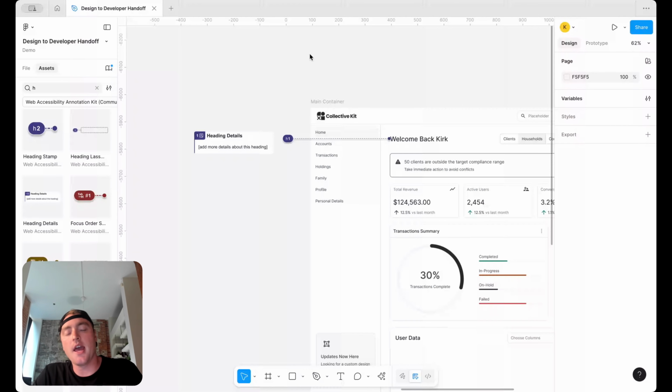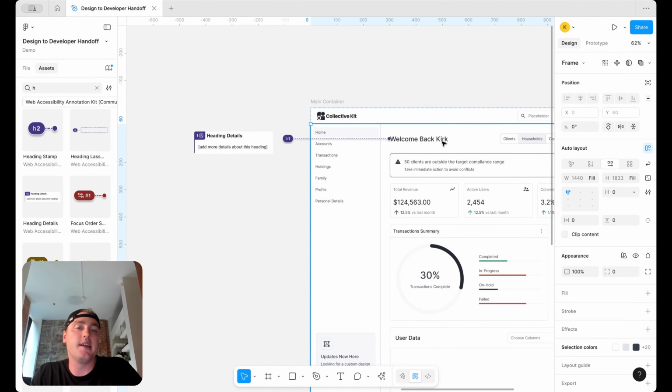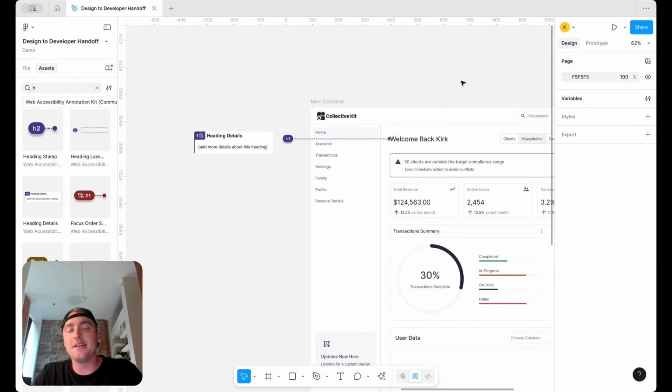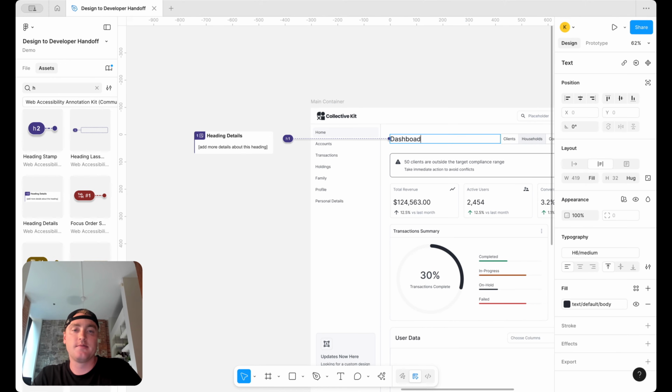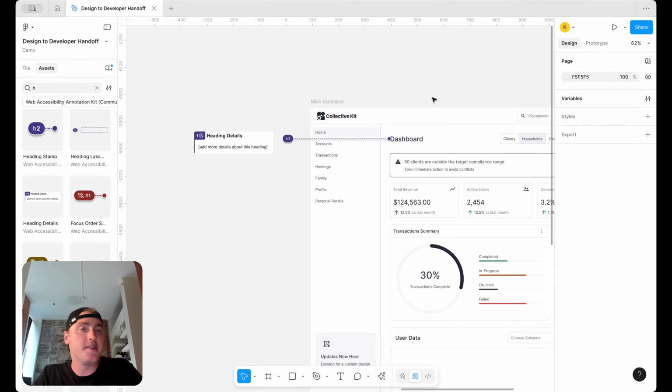So now let's look at the actual annotation itself. Now, you don't always need a heading details annotation. I know we're getting more into accessibility things than anything else, but again, developers still need to code this in. And accessibility, whether or not you want to do it, goes a long way to building an actual product that everyone can use. So if we look at this heading here, welcome back, Kirk. Does that need a description? No, because if it's read by a screen reader, oh, I'm just being welcomed back, thanks, right? But if this was just dashboard, okay, what kind of dashboard?